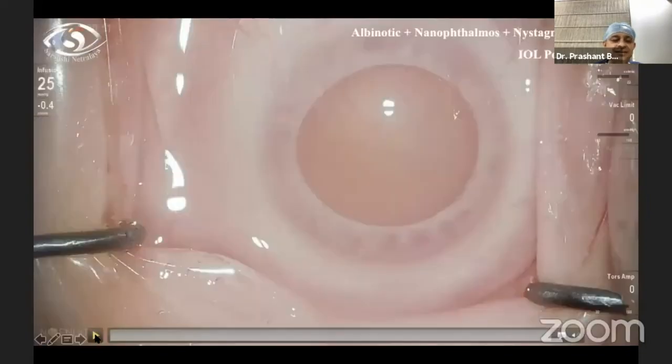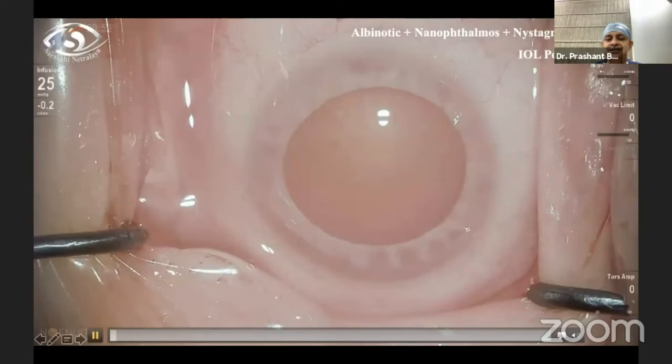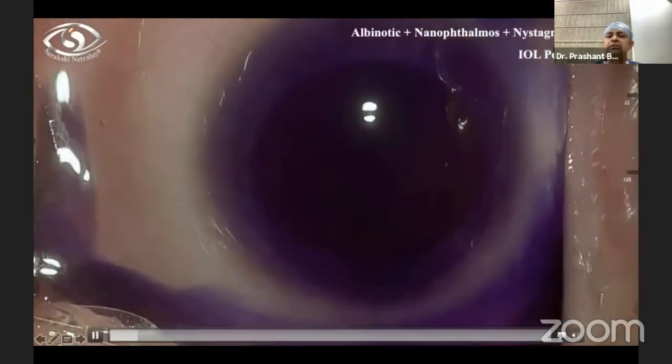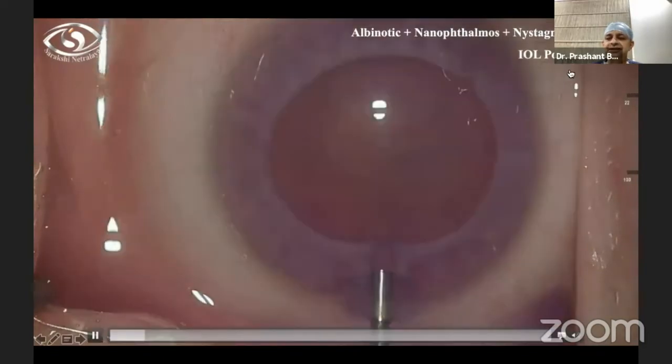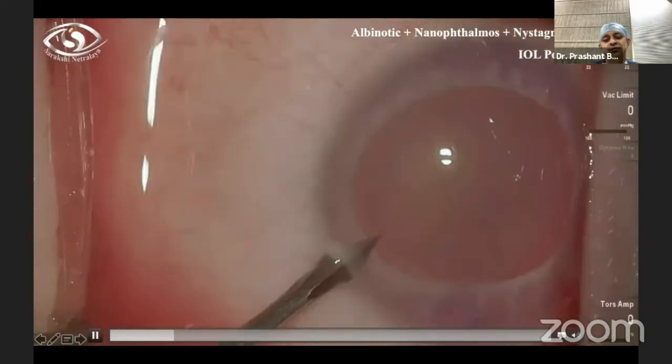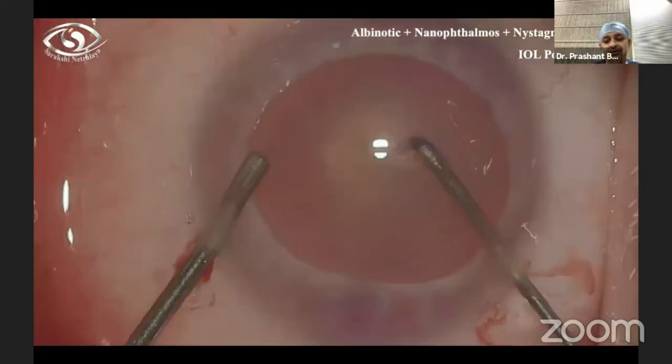Now, this is another challenging case for a cataract surgeon. This is an albinotic patient, nanophthalmos, grade 4 or grade 5 cataract and nystagmus. IOL power required was 35 diopters and the anterior chamber depth was only 2.1 millimeters or so.